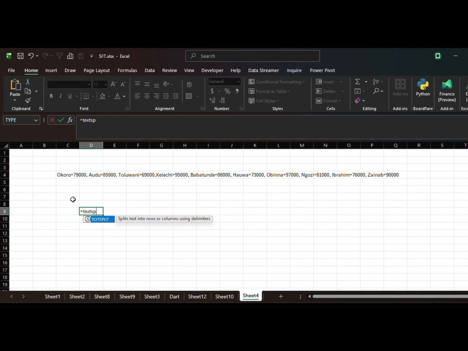Let's start with TEXTSPLIT. Our text is this. Now we can make use of the column delimiter and the row delimiter. Our column separator will be the equal sign. Let's put that for our column delimiter. Next is the row delimiter. That will be the comma.